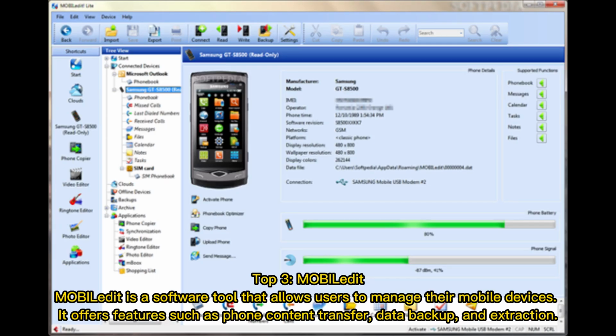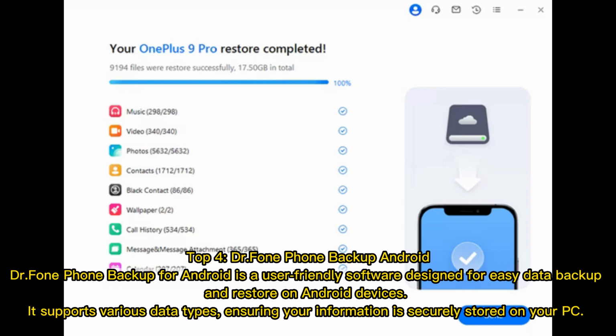Top 3. MOBILedit. MOBILedit is a software tool that allows users to manage their mobile devices. It offers features such as phone content transfer, data backup, and extraction. Top 4. Dr.Fone Backup Android. Dr.Fone Backup for Android is a user-friendly software designed for easy data backup and restore on Android devices. It supports various data types, ensuring your information is securely stored on your PC.